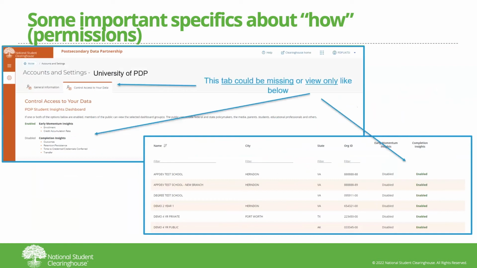So the first thing is that potentially you go to this main web page that I was showing you that both systems and single institutions would get.